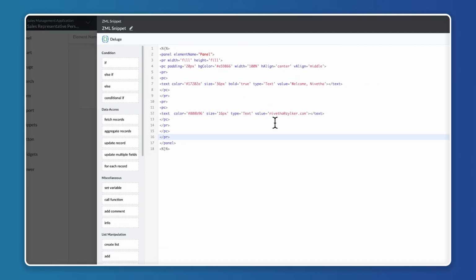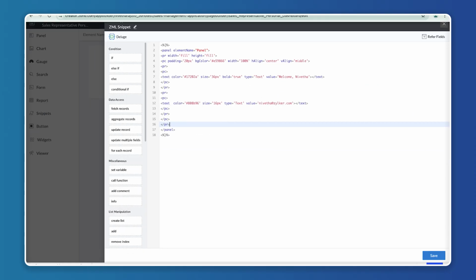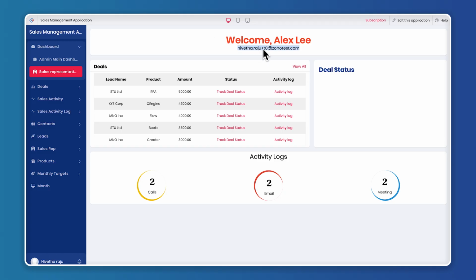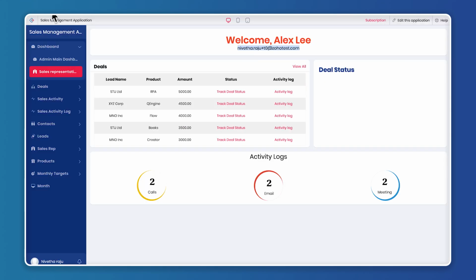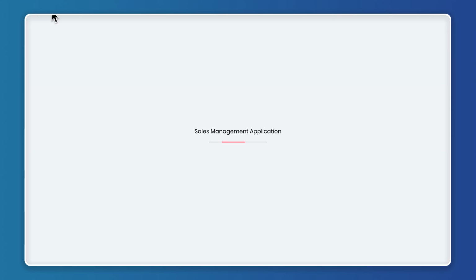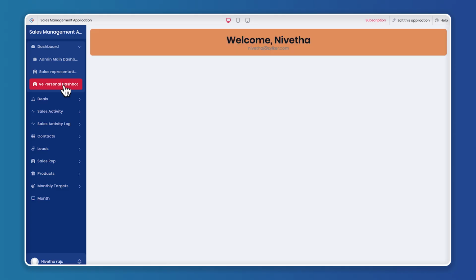So now let's check, this is our code to create this particular panel and the information. So now I will save this. I will go to the live mode now. Okay. So right now you can see a panel is created with the value that we have given, welcome Nivetha and the email address of this person, right. So now you can see we have created a panel with static information.